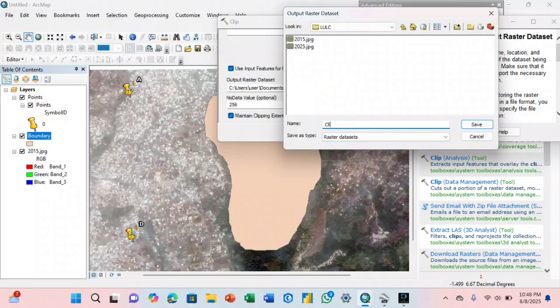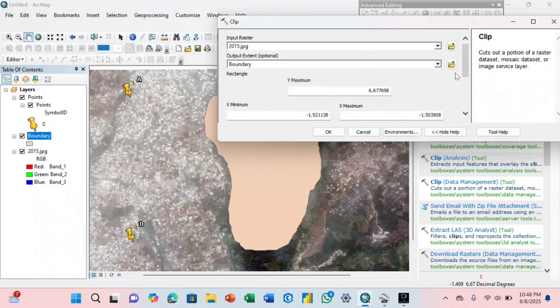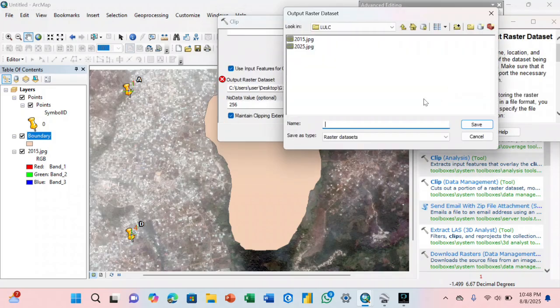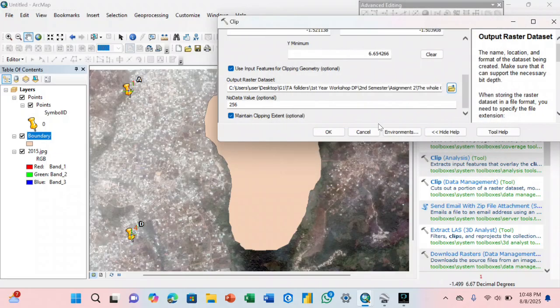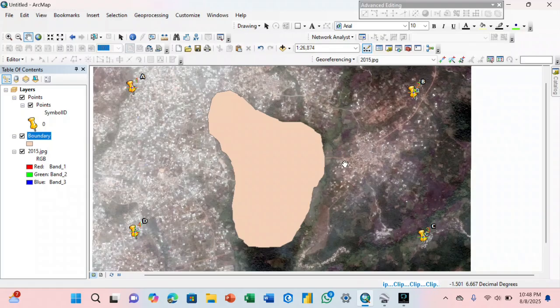You can write something like clipped 2015. What are they saying? Input name multi-grade stacks cannot have. So the name is too long. That's what they are telling me. So maybe C 2015. The name was too long. Then you click OK. It didn't work. So let us try this.